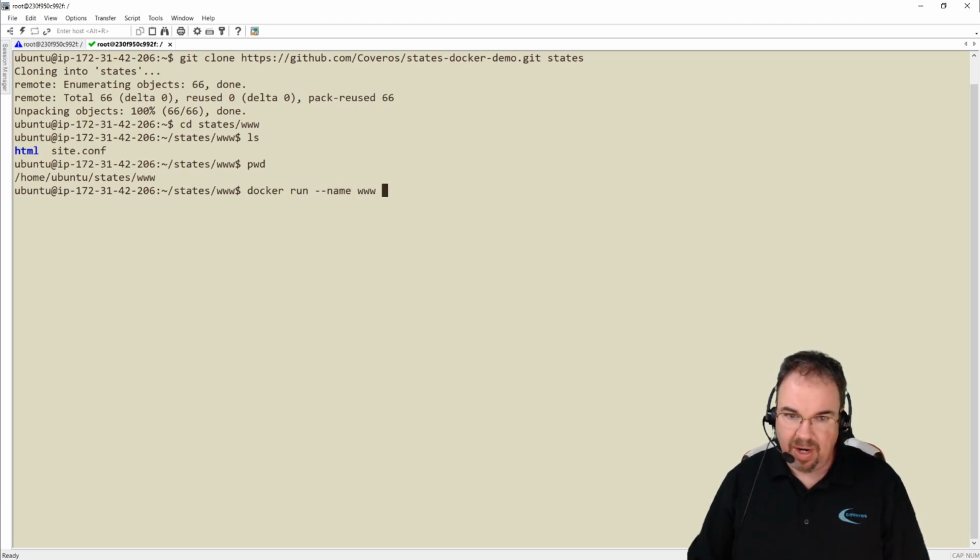We're going to do a docker run. We're going to give it the name www. I'm going to do a continuation character just because this command is fairly long. We're going to do /home/ubuntu/states/www/html, and I'm going to map that to a directory that I know exists, and I'll show you in a minute how to find that out on the Nginx image, or in the container we're running. And I'm going to map those so that I'm using my directory, not the one that's built in.